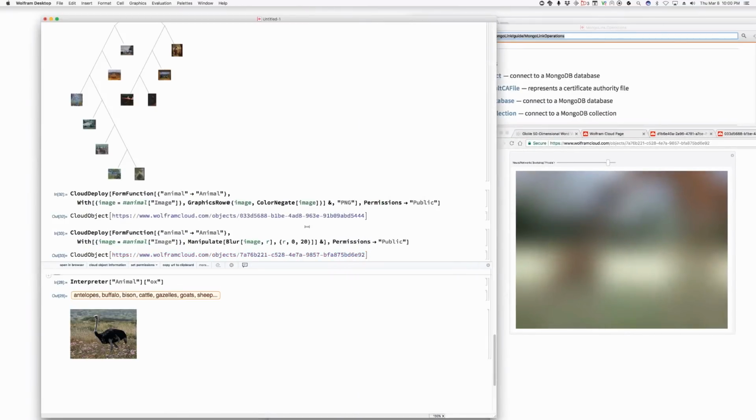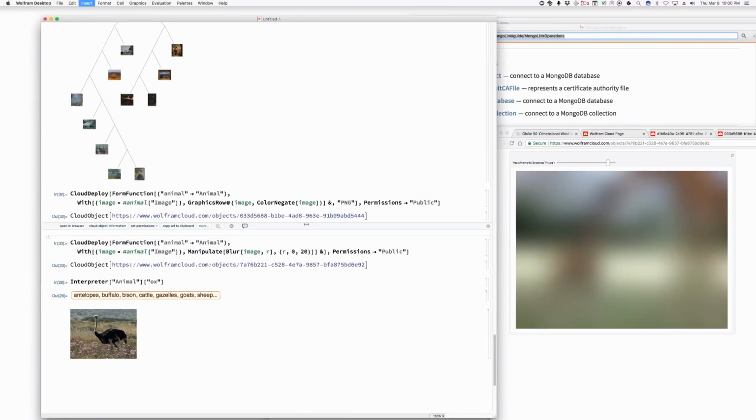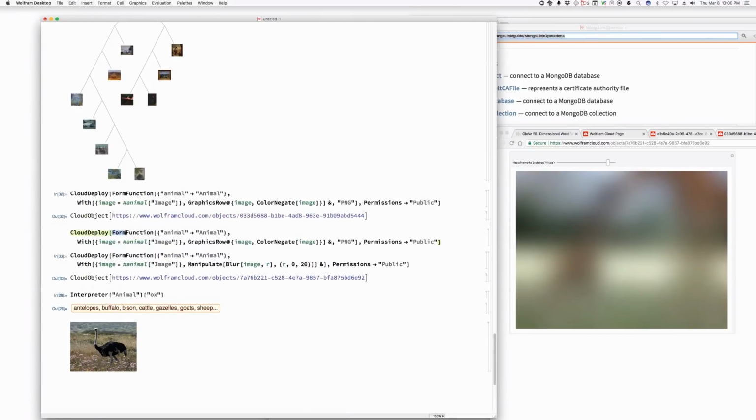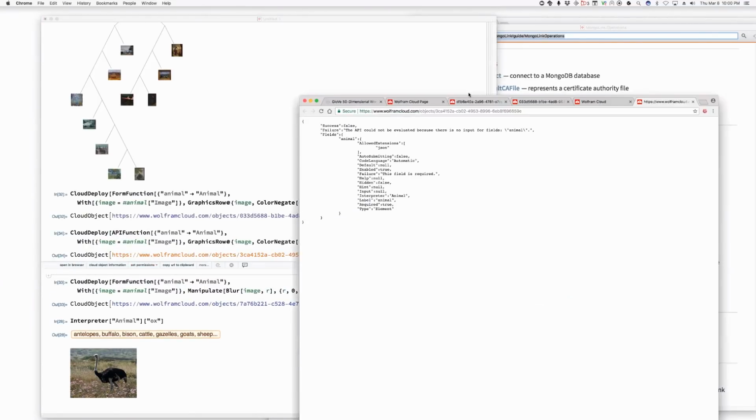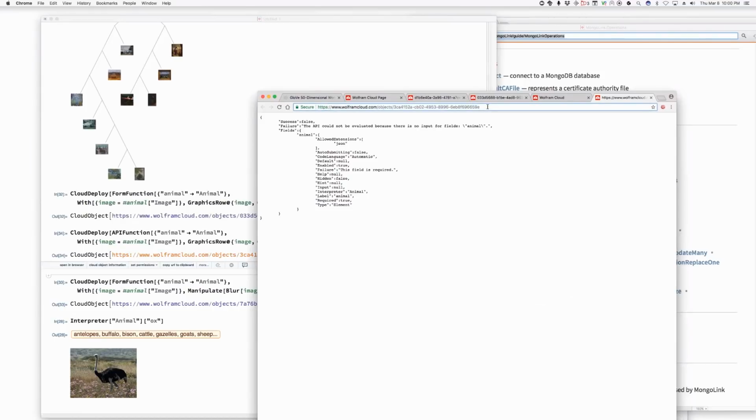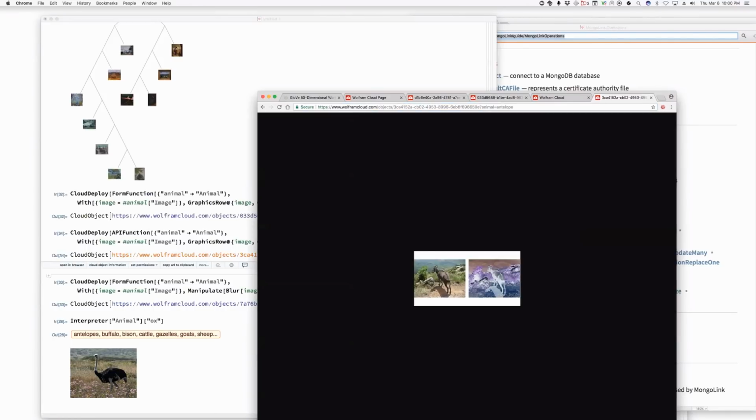Now, let's take this one back here, because I was talking about APIs, and let's turn this thing into an API function. So now this will become a web API. If I don't give it a parameter, it will just fail. But if I say $animal equals antelope, for example, then it will run that computation and generate a picture of an antelope.